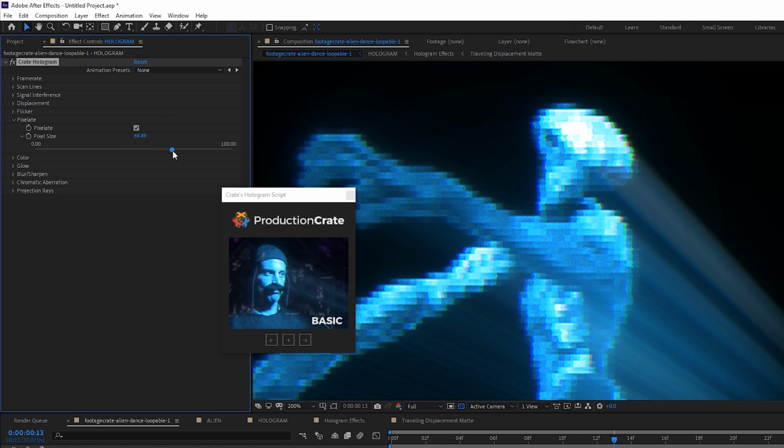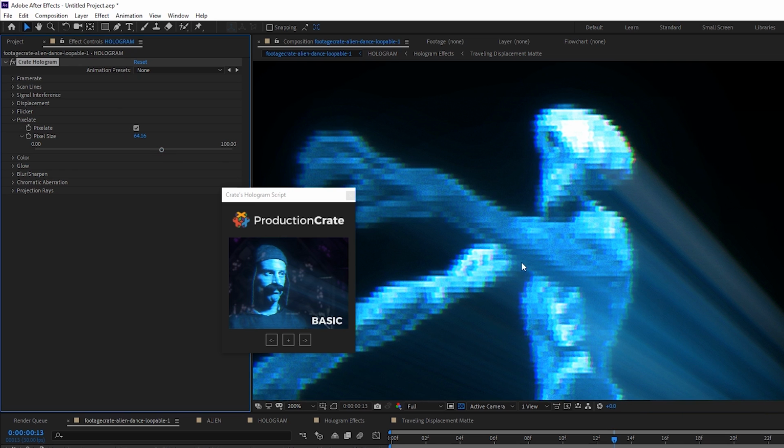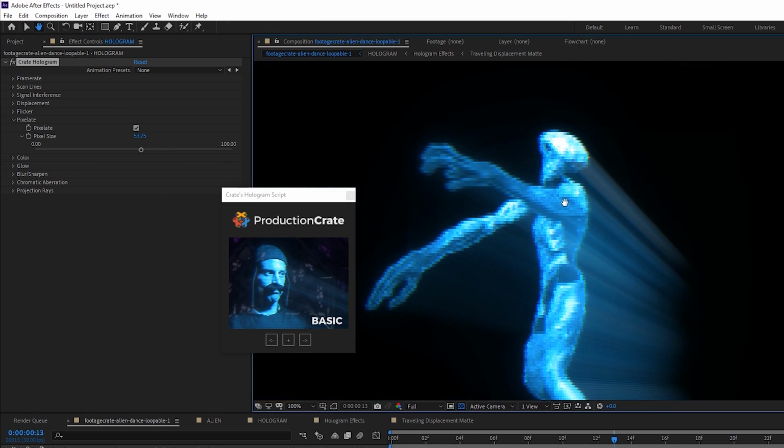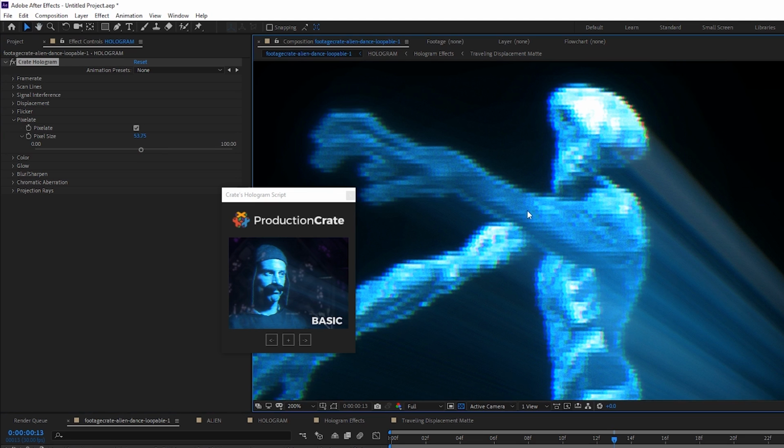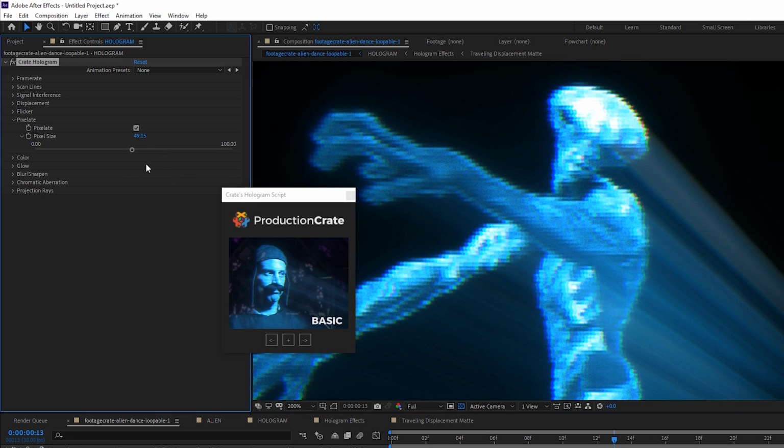All of these things are keyframeable. All of these things could be controlled with expressions as well. So if you want to have your resolution kind of coming in and out, like you're sort of losing your signal a bit, you could do that with keyframes or expressions.